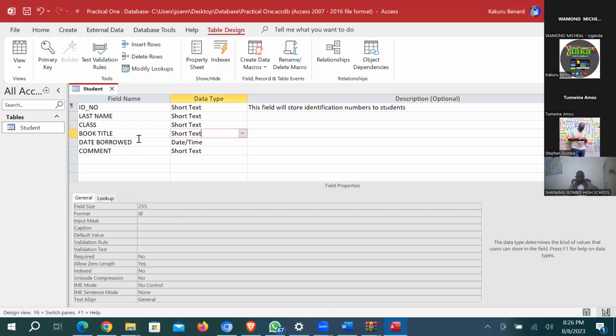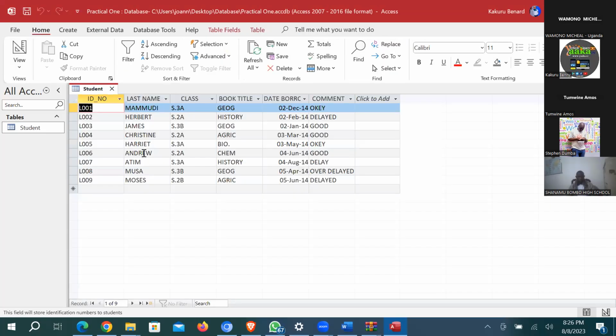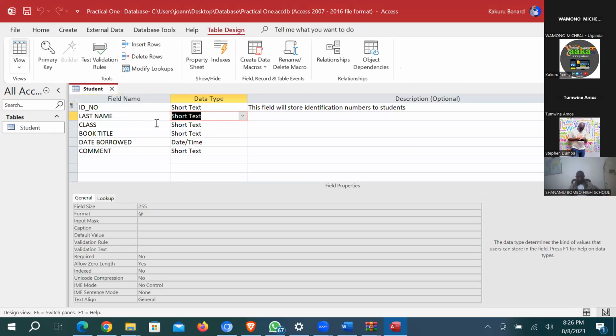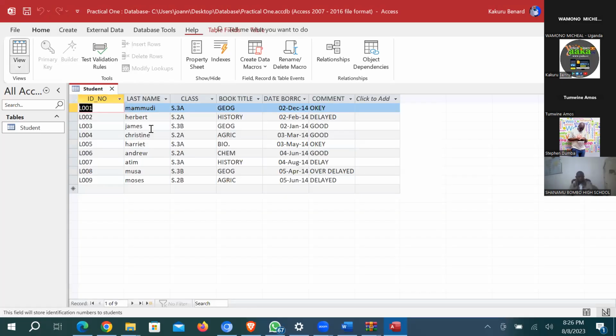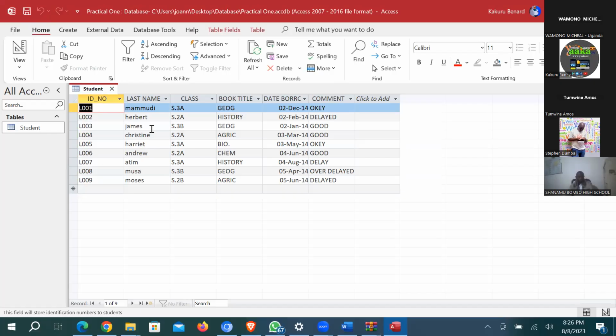Then let's say one would like to format, for example, last name. Let's first view. For example, you see last name is in capital letters. For example, one would like to change it into lowercase. So in design view, on last name, when I go to format, instead of the at symbol, I can put the less than symbol. When I save changes and I go to view, you find the names are changed into lowercase. So there are a number of things you can do around that.